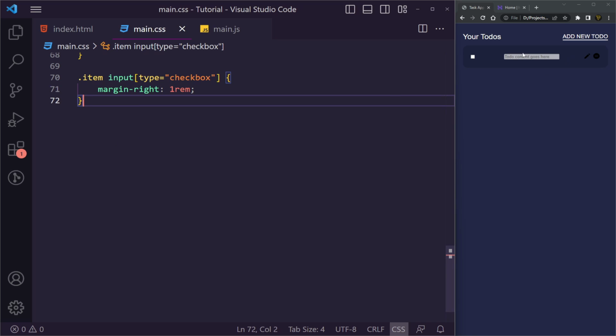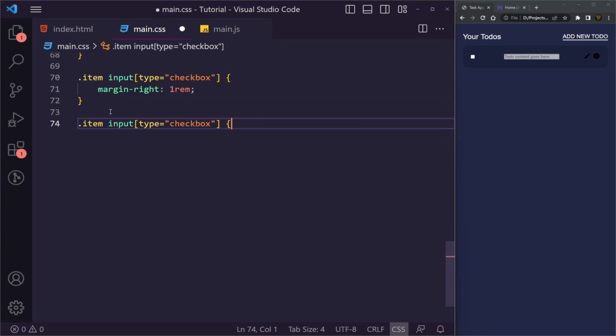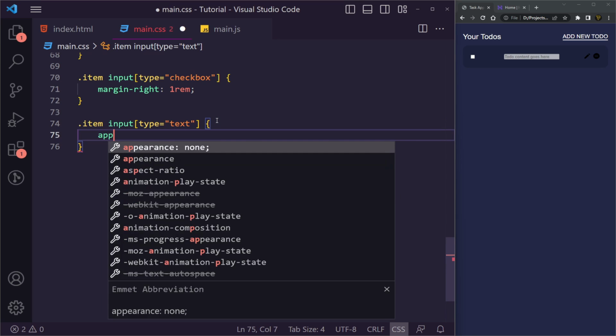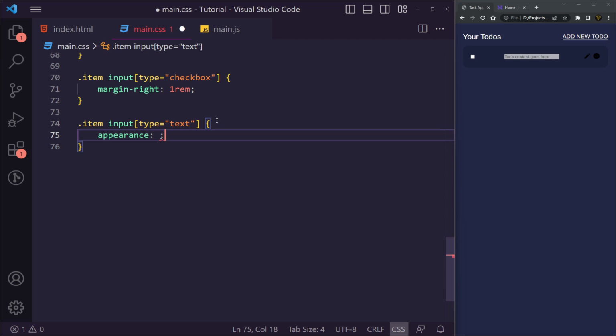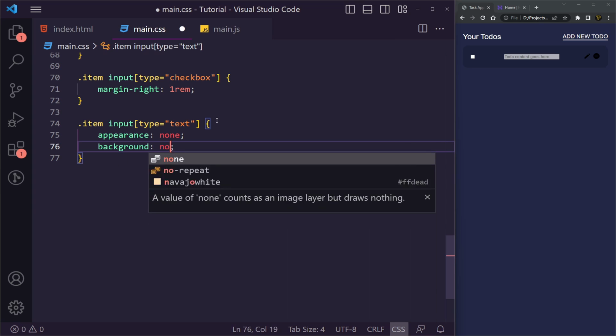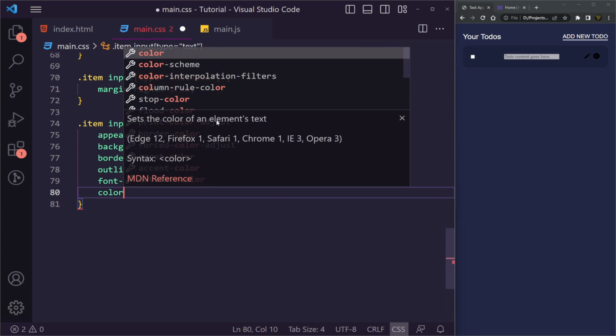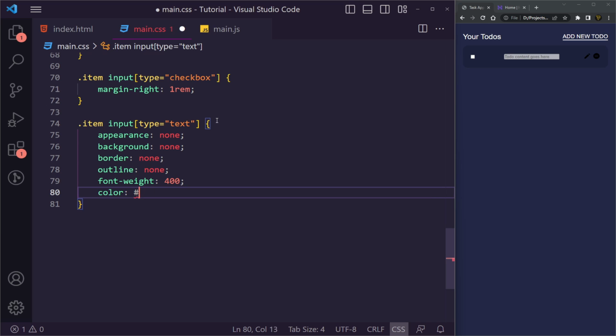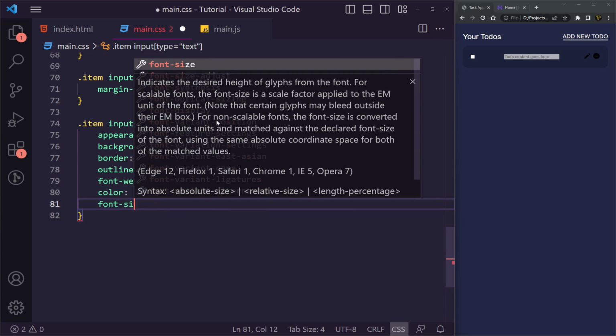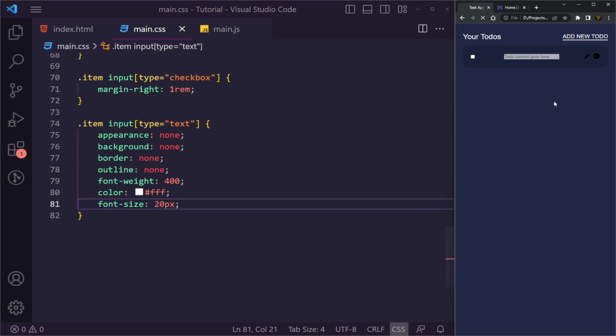We then want to get that input, so we can copy this and change the input to be of type text. Now for that, we're just going to set the appearance to none. We're going to set the background to none, the border to none, and also an outline to none as well. We want the font weight to be 400. We then want the color to be a white color, and the font size to be about 20 pixels. This is just going to make it a lot bigger.